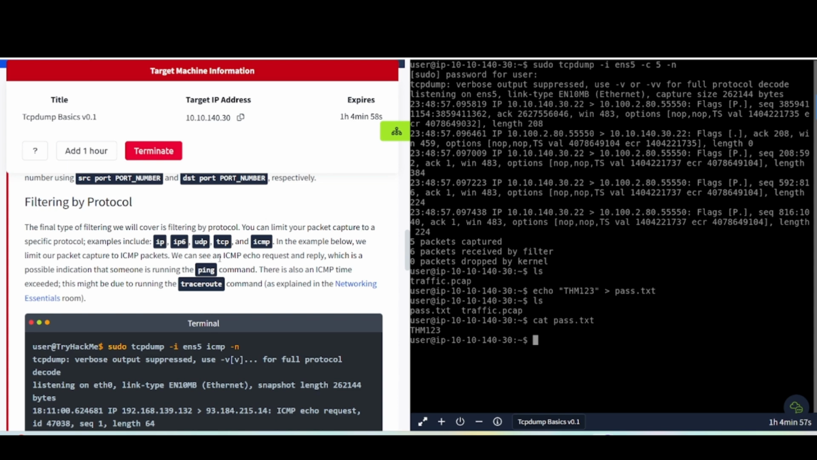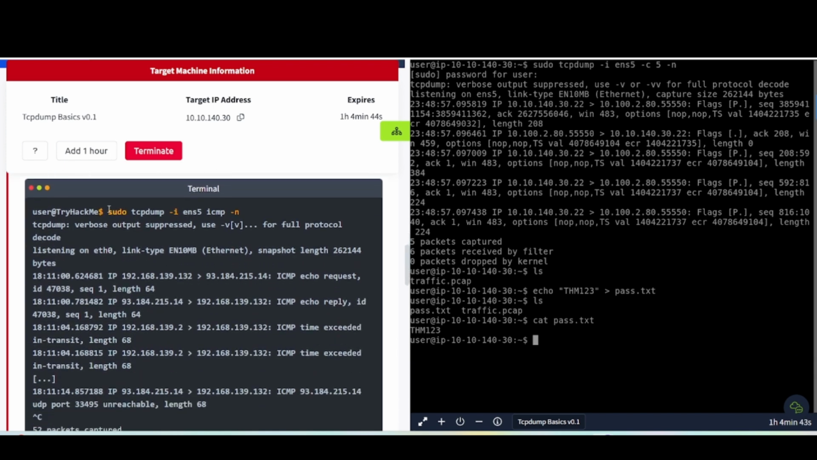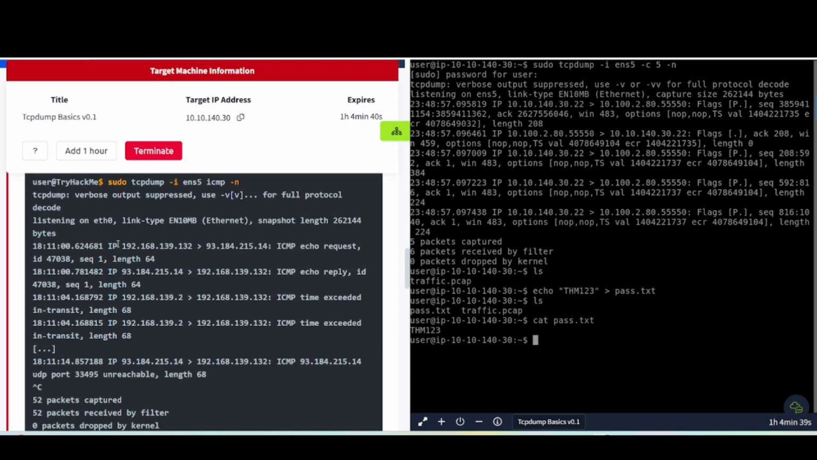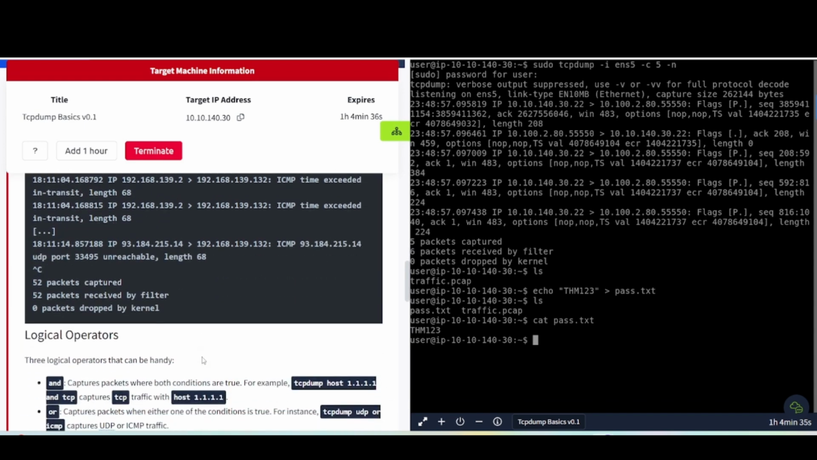We can see an ICMP echo request and reply, which is a possible indication that someone is running the ping command. There's also an ICMP time exceeded. This might be due to running the traceroute command as explained in the Networking Essentials room. All right, and this is what they're talking about here. ICMP, you can see the echo request, echo reply, time exceeded, et cetera.